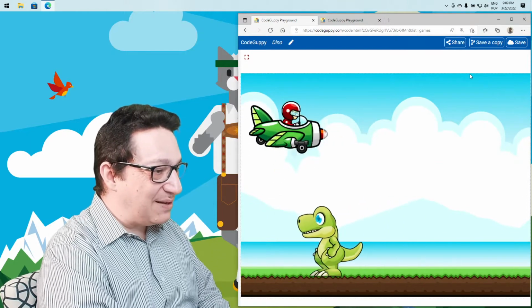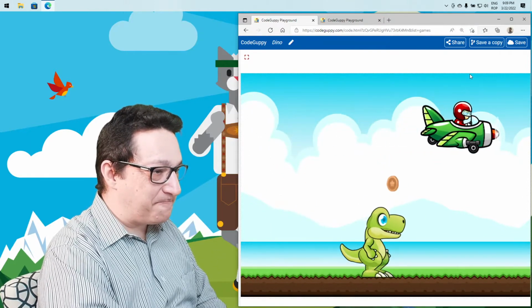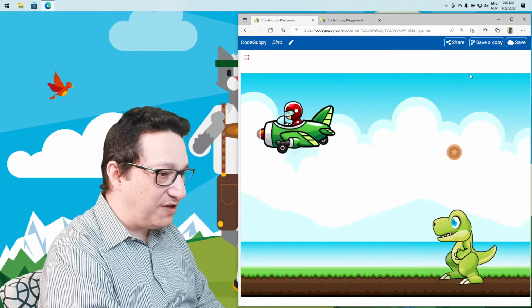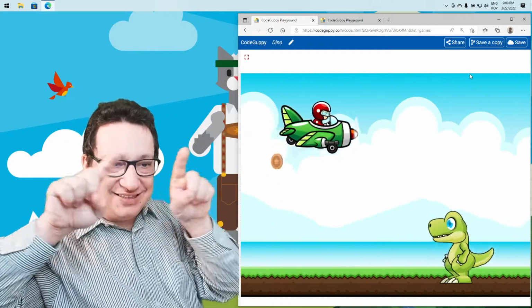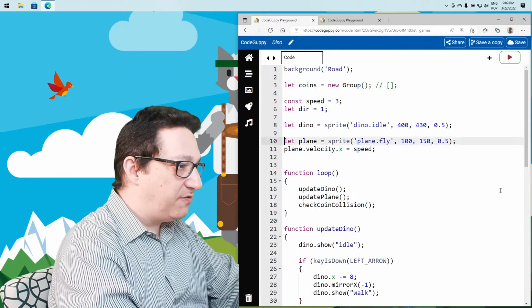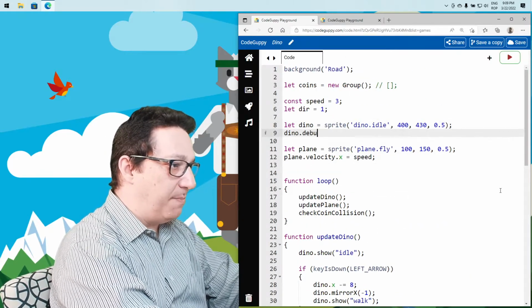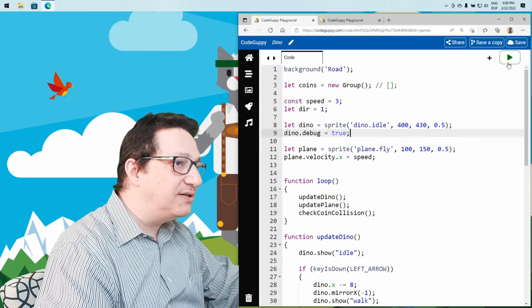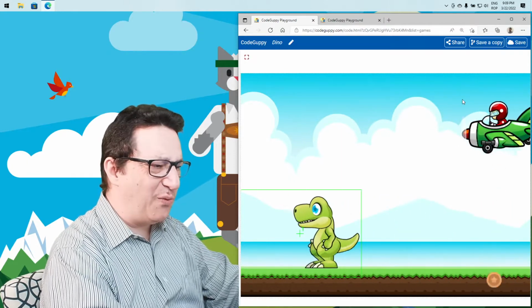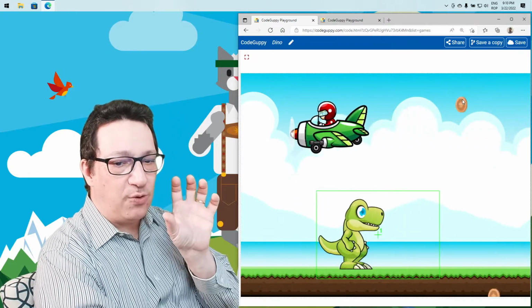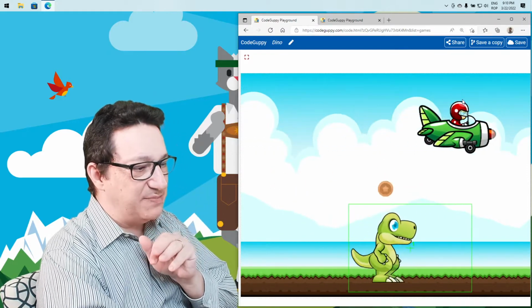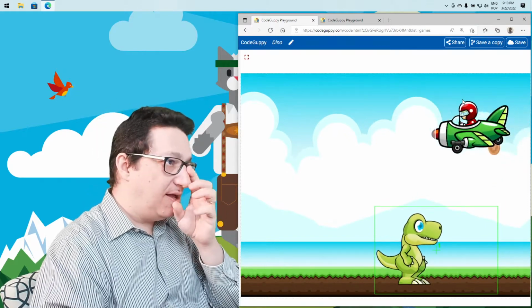Now notice that sometimes the coin is basically flying even if it's not touching the dyno directly. It's a little bit in front of it, and that's because of the bounding box around the sprite. There is a way to visualize that. I think it's dyno.debug, if I'm not mistaken. Yep. So see, this particular dyno has a pretty wide bounding box. That's where the computer calculates collisions, and we don't like it this big. We can make it a little bit smaller.